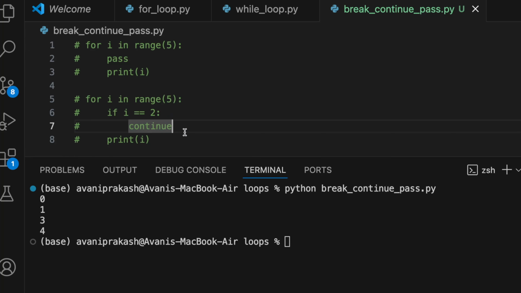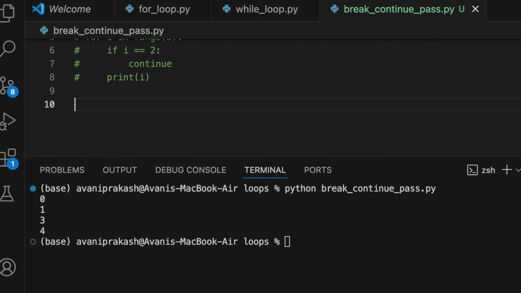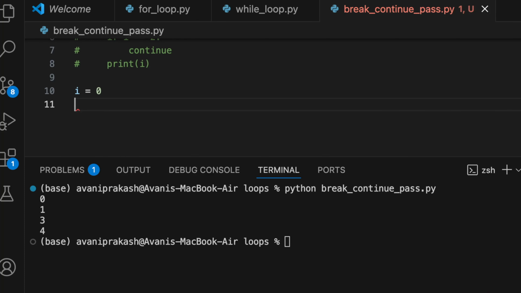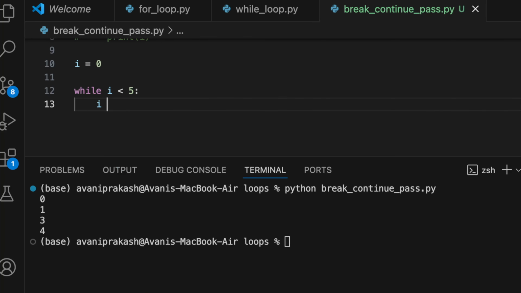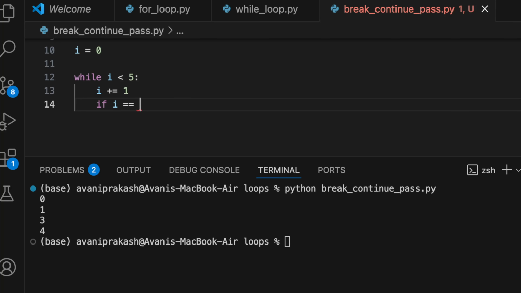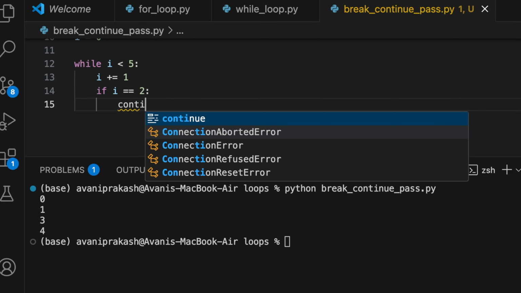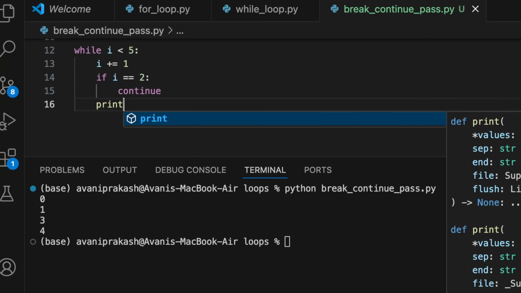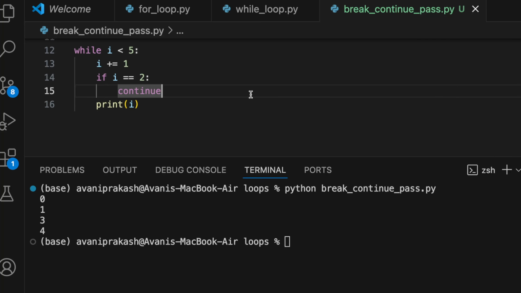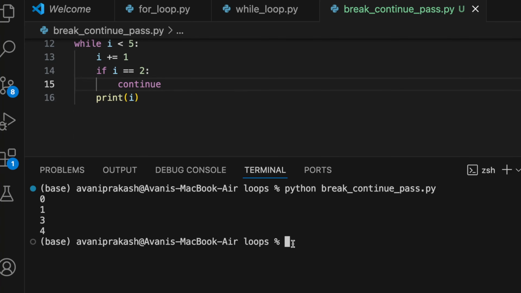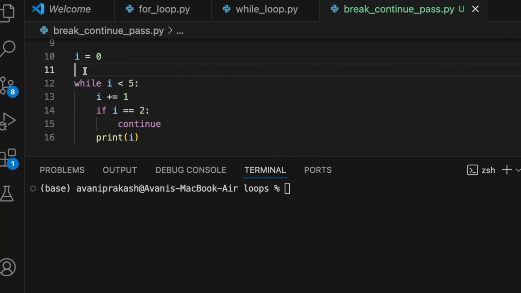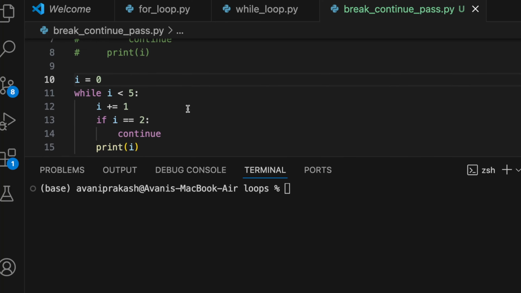We can do the same with the continue in the while loop also. Let me define here i is equal to 0 and I say here while i is less than 5. Be aware with the while loop you need to increment the counter. If i is equal to 2, then continue, else print i. Now let us understand what is happening over here.